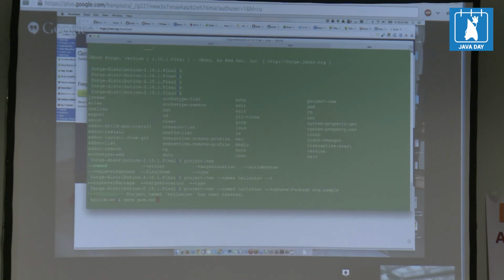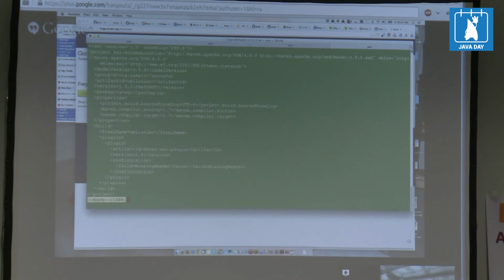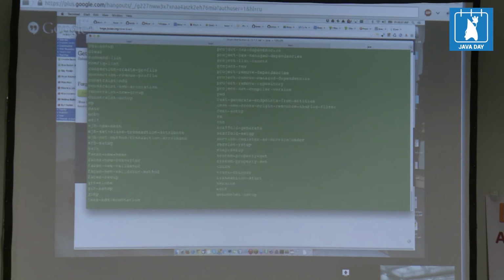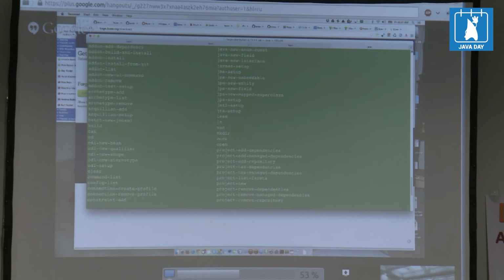Now I can look at my pom.xml here. Very trivial pom.xml, so it's 100% already. All it has is just a Maven war plugin targeting JDK 17. Okay. Now here, if I hit tab, a lot more commands are available now. So all the Java EE commands, etc., are available for me.